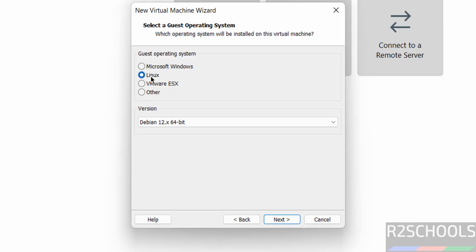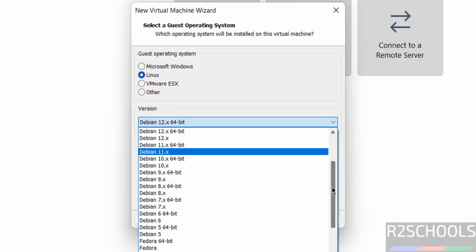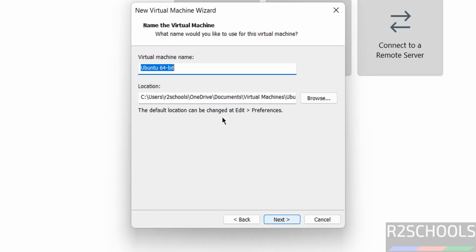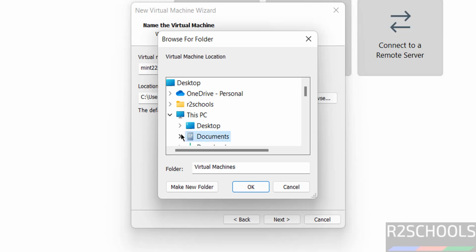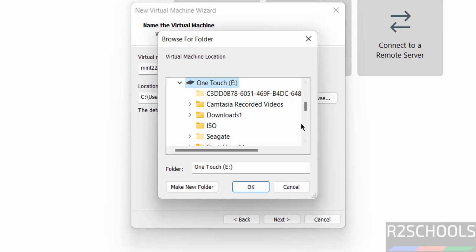Now select the type as Linux and version as Ubuntu 64-bit. Then click on next. Now provide the name for the virtual machine. I am giving Mint 22. Name can be anything. Then select the location to store this virtual machine files and folders. Select the path where you have the space.